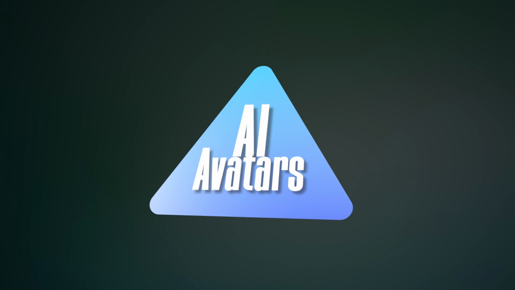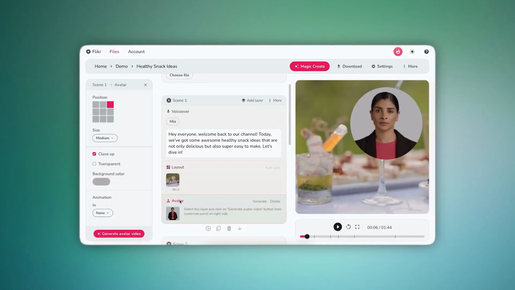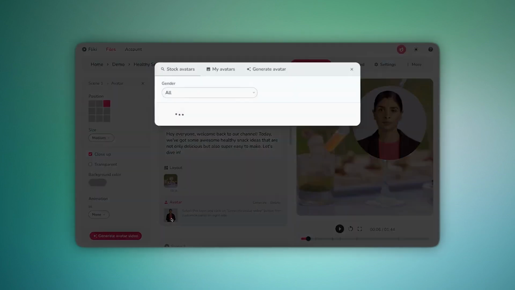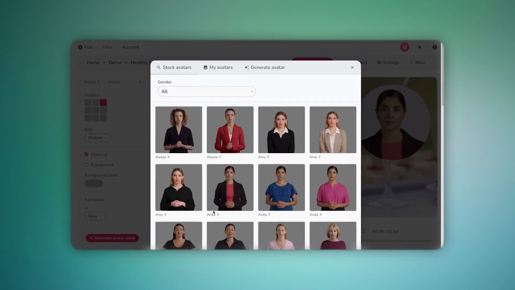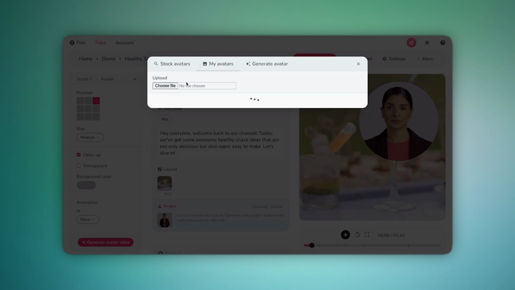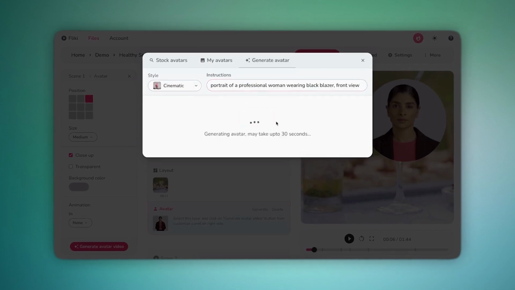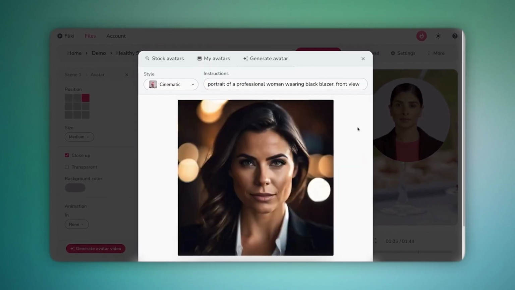Want a face for your video? Fliki AI now offers AI avatars. Check specific plans for availability. Choose a digital presenter. They can speak your script. This adds a human touch. It's great for explainer videos. Good for training or marketing too. A unique feature in an AI video generator.